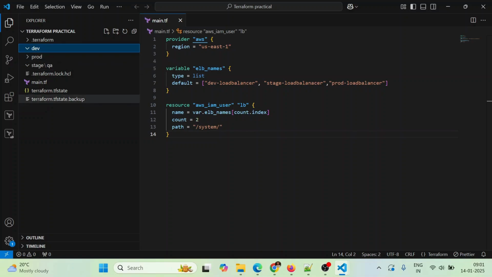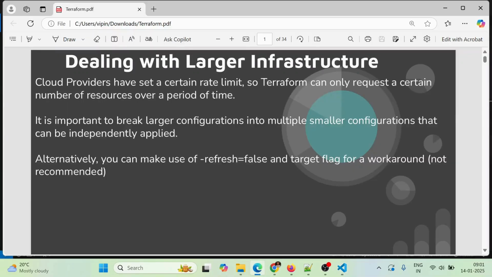Okay, so you are going to run Terraform apply one by one, like you will run for dev first, then stage, QA and prod. Okay, so you are not going to face any remote API limitation like that. Okay, so this is the main concept of dealing with larger infrastructure.